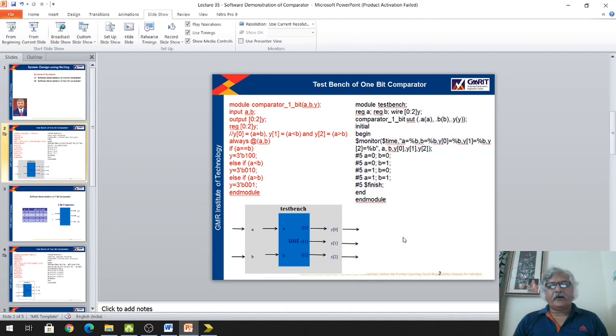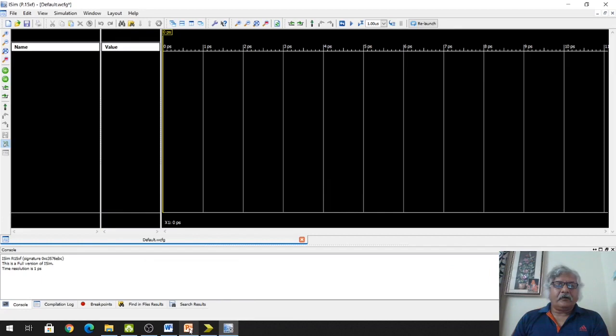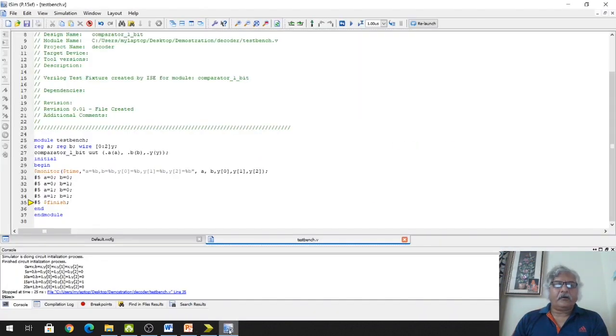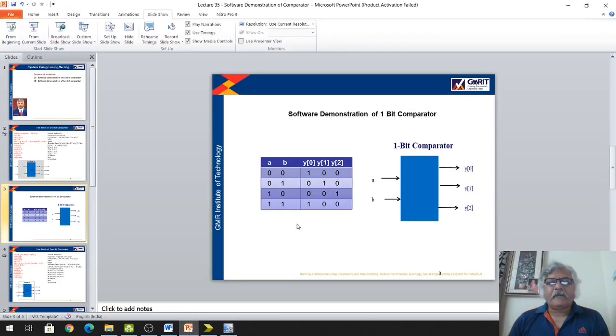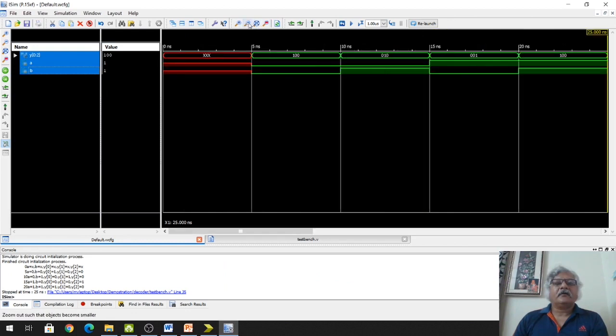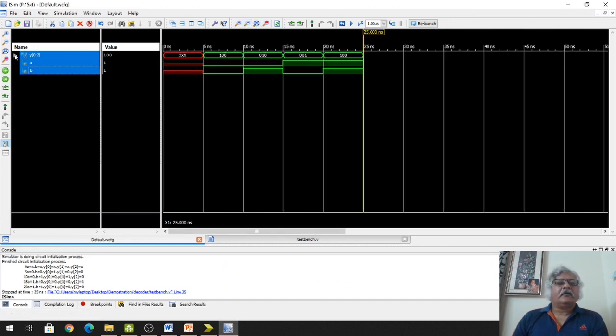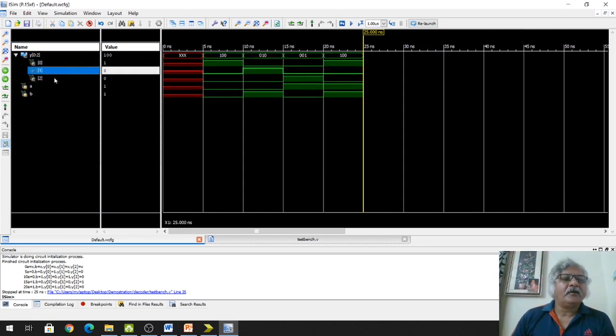So the 1-bit comparator will work as per this truth table. If A and B are equal, then Y0 will be high. If A is less than B, then Y1 will be high. If A is greater than B, then Y2 will be high. Okay, I will expand this output Y. So this is Y0, this is Y1, this is Y2. Here it is A and B.